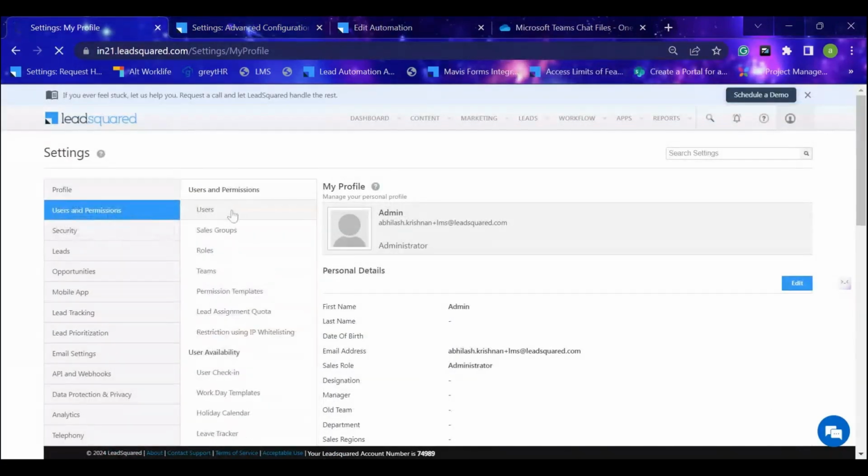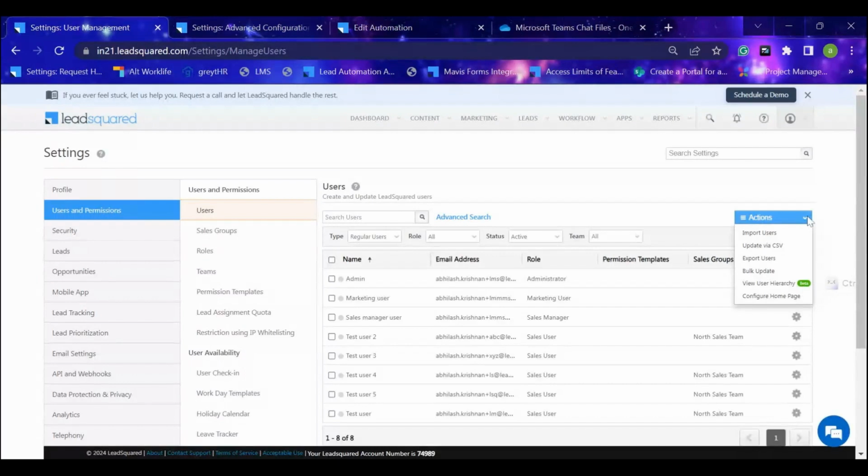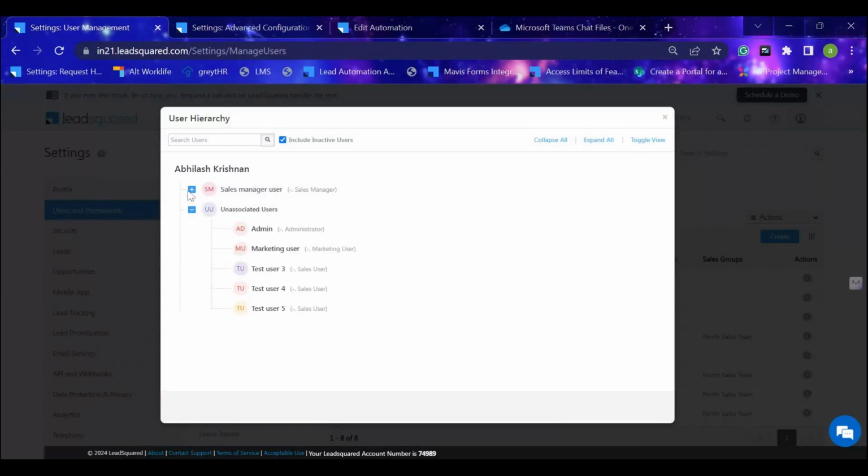Let me go back to my users. I'm sure most of you would not have explored this. So if not, you can try it out. It's easy for you to change the reporting to function. It's just drag and drop. You just move this person to this person and done. You click on save, and the reporting to will change.